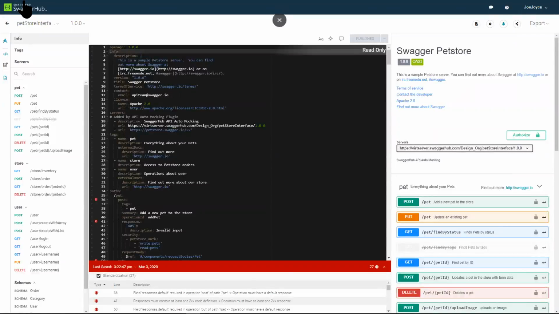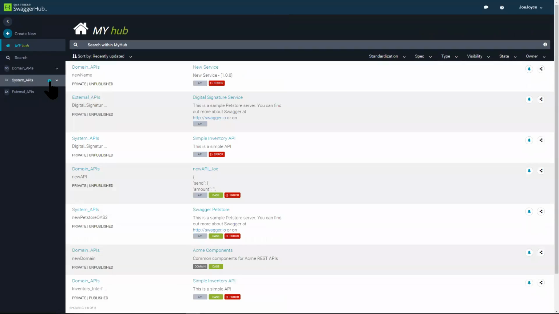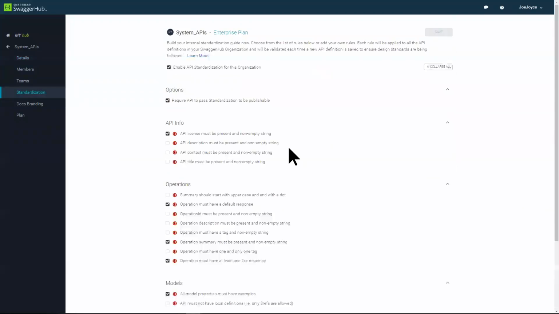And for the out-of-the-box rules, it's as simple as just checking a box, right? You're checking a box for things like make sure there's a 200 response, make sure there's a default response, make sure there's an operation description. From the info level, you're talking about things like making sure that there is an API license present, making sure that an API has a title. Or for a model, if you're using data models within your definitions, you might want to make sure that all model properties always have an example. So just best practice type things, but you're automating them to a degree. You're automating the check that an API definition meets those requirements.